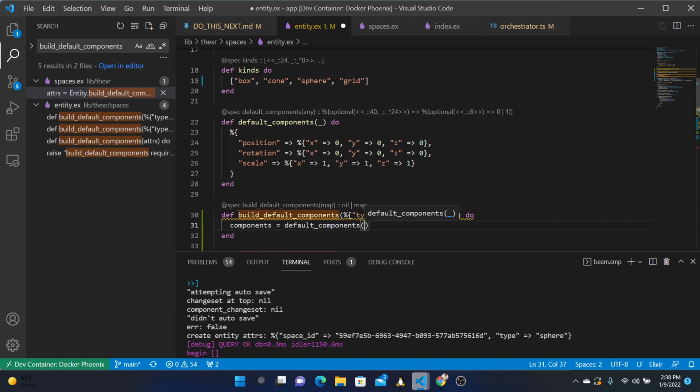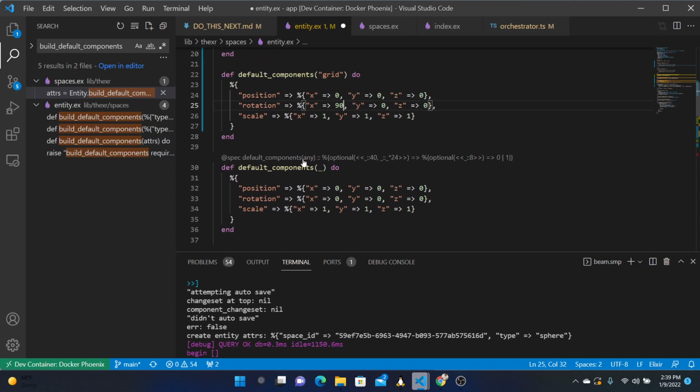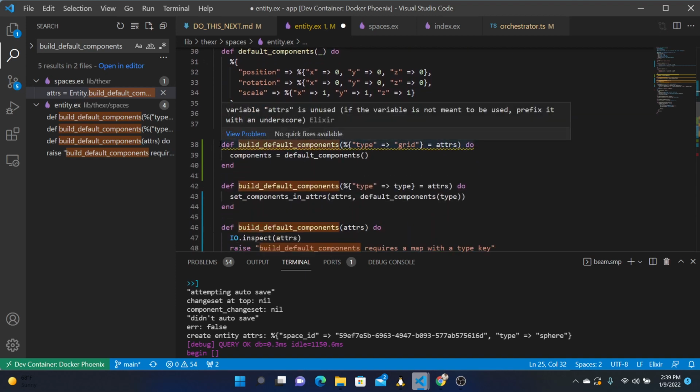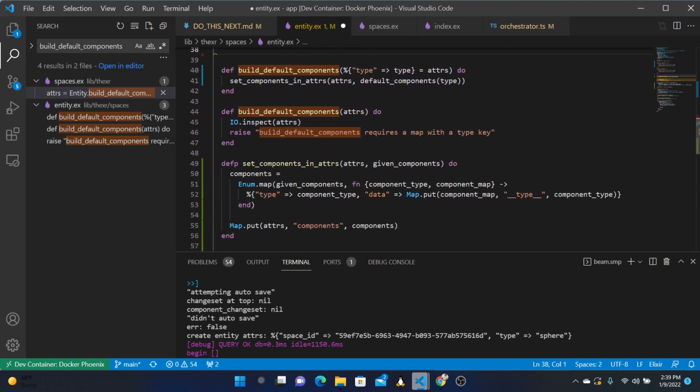We could have said the grid. Yes, we could have done it this way. We could have just done this. That the default components for grid is position, rotation, and we want to rotate on the X axis by 90 degrees, which is how many radians? Let me do something, I'll convert it in a second. Scale is fine. Therefore, I don't need this. So this is fine. Default components. Okay, so we really just refactored this a little bit.